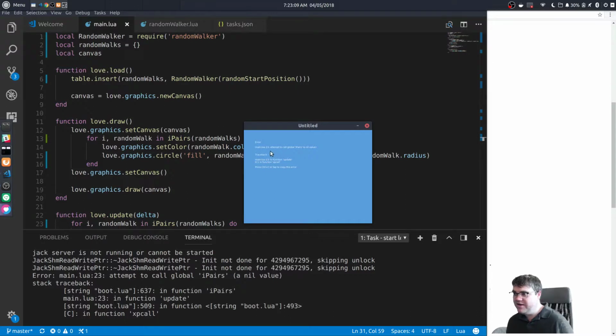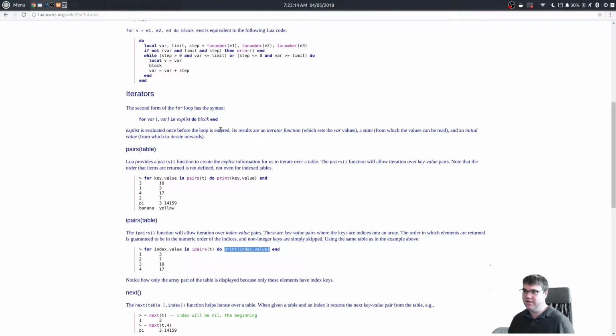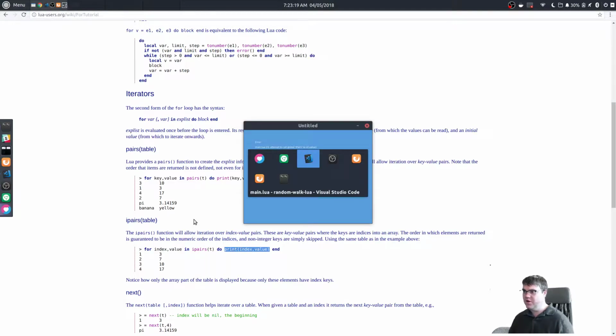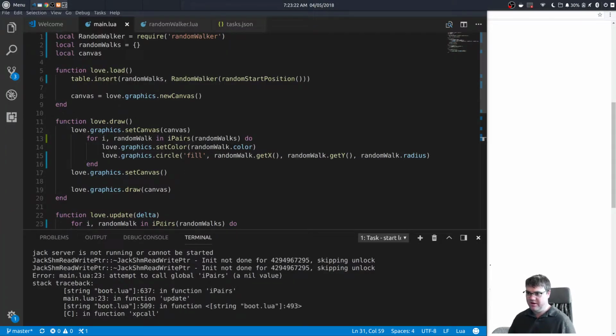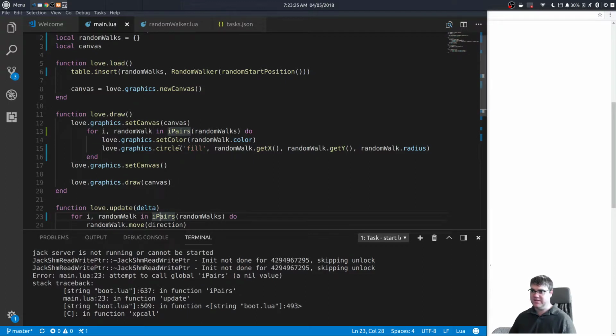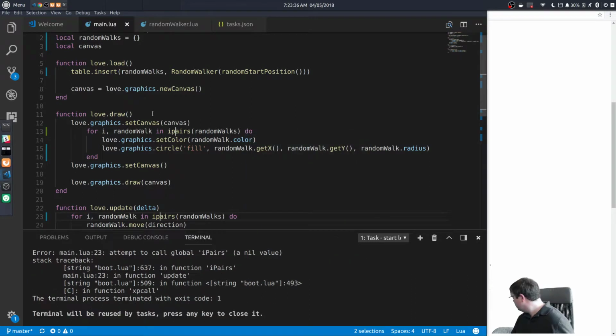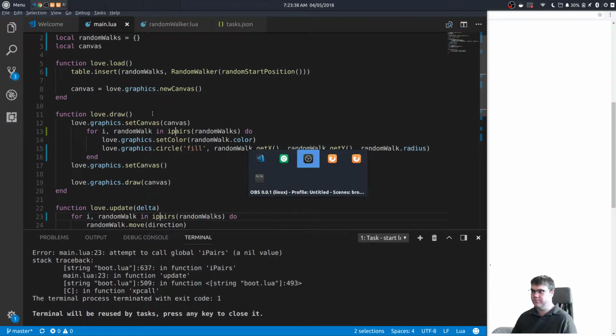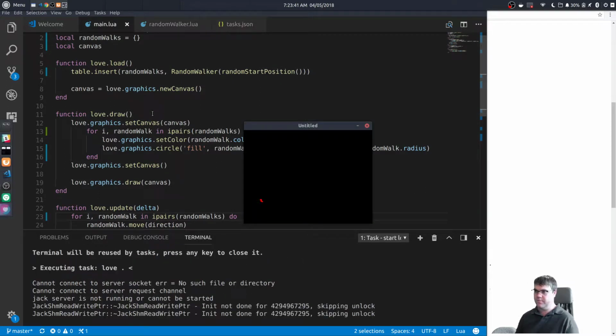Because we have an error: attempt to call global ipairs, a nil value. Okay, so what is it really? Oh, okay. So the problem is that ipairs with a capital P doesn't exist. So I'm going to select them all, lowercase that P, save, and let's try this again. Okay, we started down in the bottom left, and it's going along just fine.